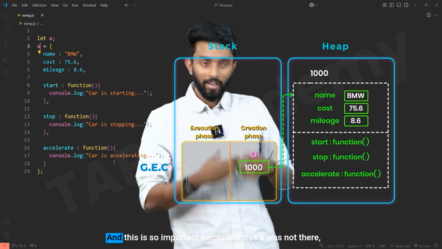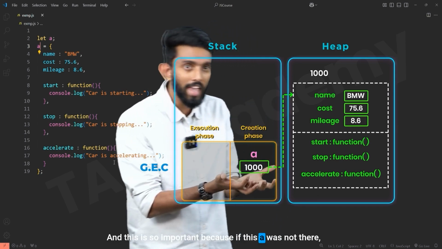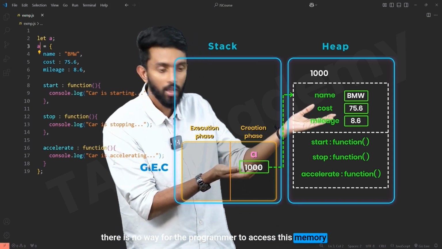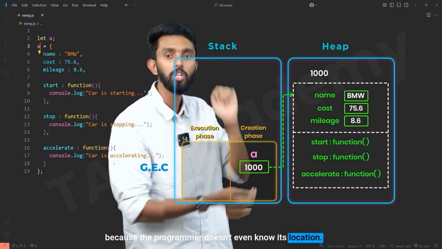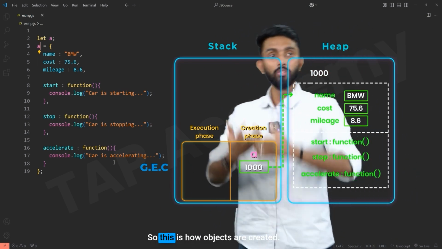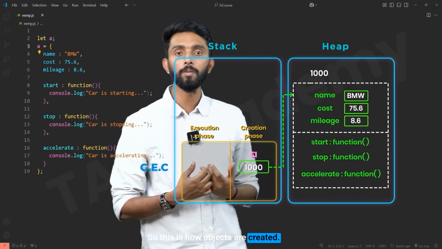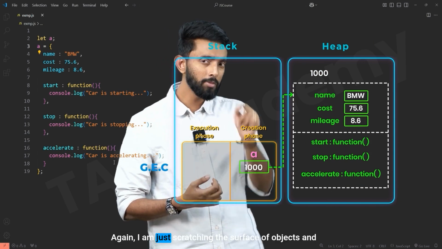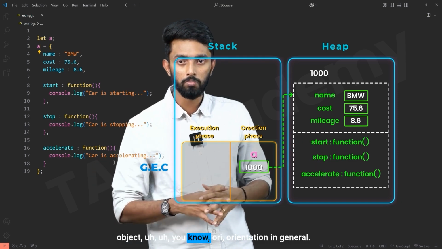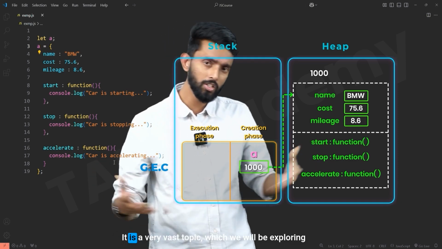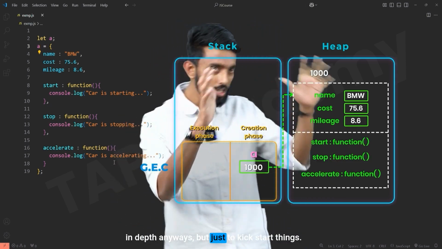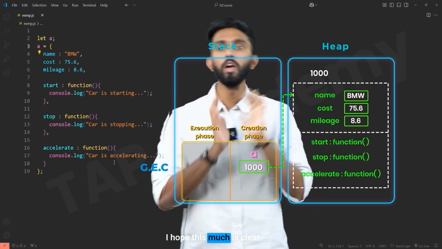Understood? And this is so important because if this A was not there, there is no way for the programmer to access this memory because the programmer doesn't even know its location. That's why reference is important. Understood what I'm trying to say? So this is how objects are created. Yes? Again, I'm just scratching the surface of objects and object orientation in general. It's a very vast topic which we will be exploring in depth anyways. But just to kickstart things, I hope this much is clear.